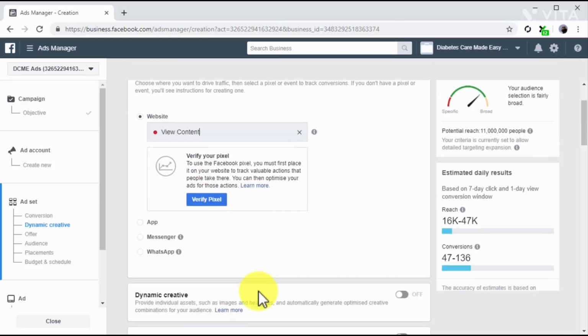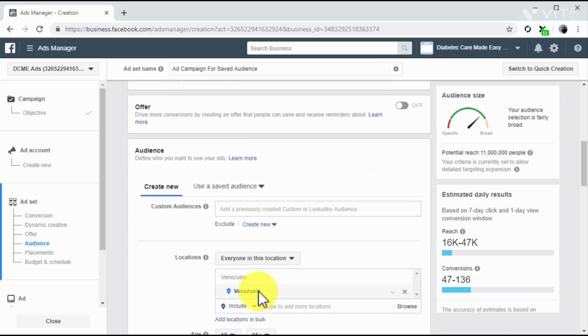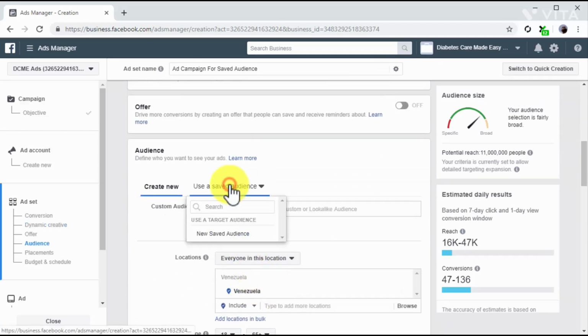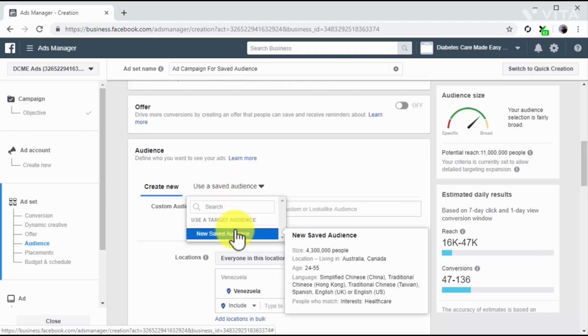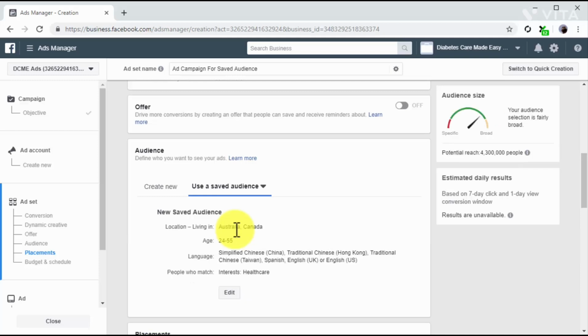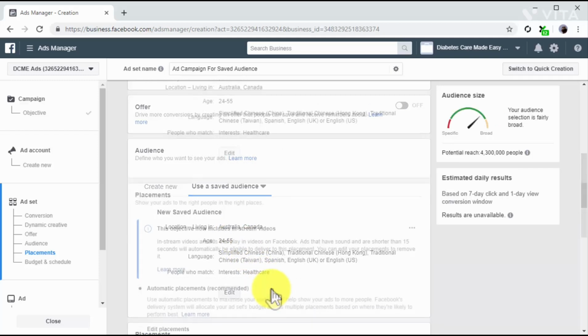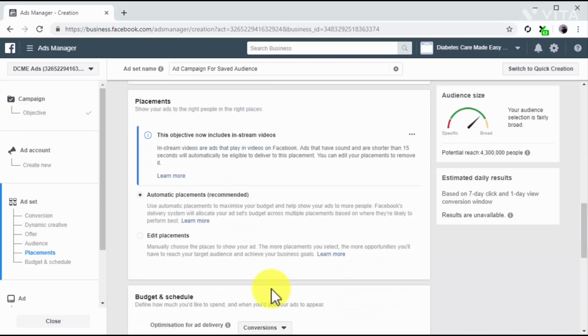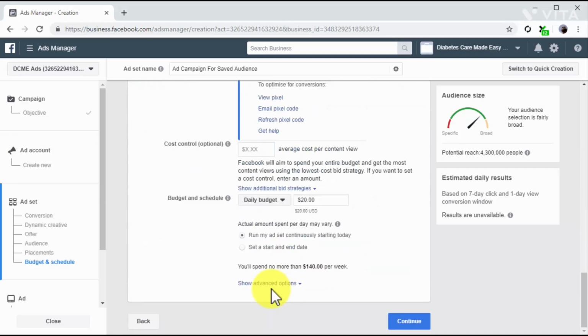Now move to the Audience section and click on the Use a Saved Audience drop-down menu to select your saved audience. In this case, you can see that we selected a saved audience that targets a very specific segment of potential website visitors. Okay, let's move on. In the Placements section, leave Automatic Placements selected. Now go to the Budget and Schedule section to set up your campaign's budget and schedule.